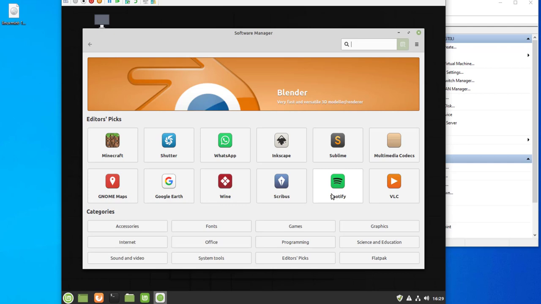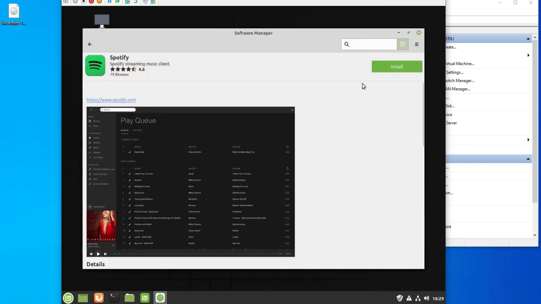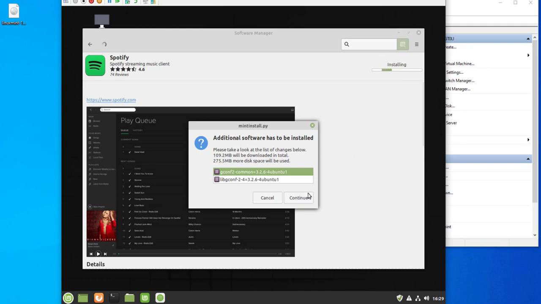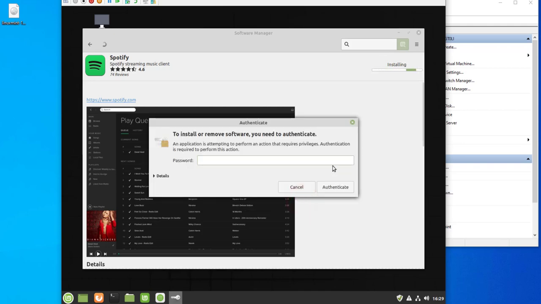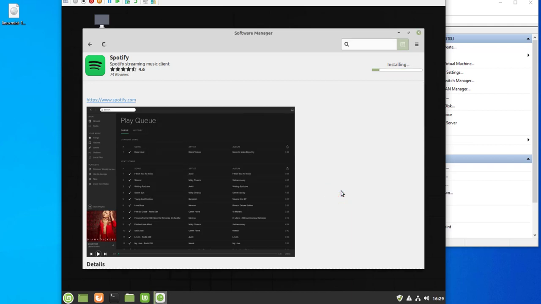With the growth of Linux Mint and Linux as a whole, it seems like companies are actually coding the software for Linux as well now. So as you can see, Spotify, very mainstream. So we'll just install Spotify now. Continue, and you will need to enter your password and do Authenticate.